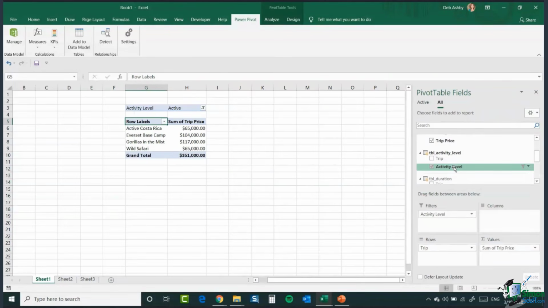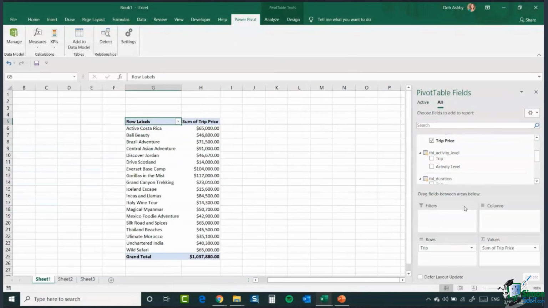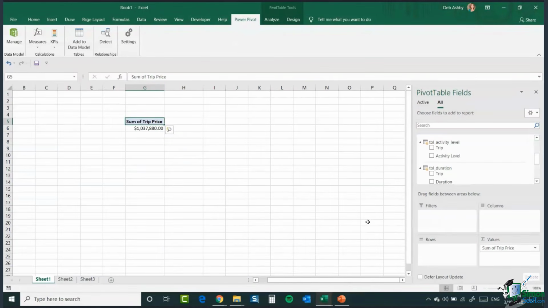So I am going to let's remove activity level, like so. And what I might want to do is remove trip from here as well. And this time I'm using the trip price in values. I'm going to go to a different table at the bottom and I'm going to use this trip just here. I'm going to drag that down to rows.